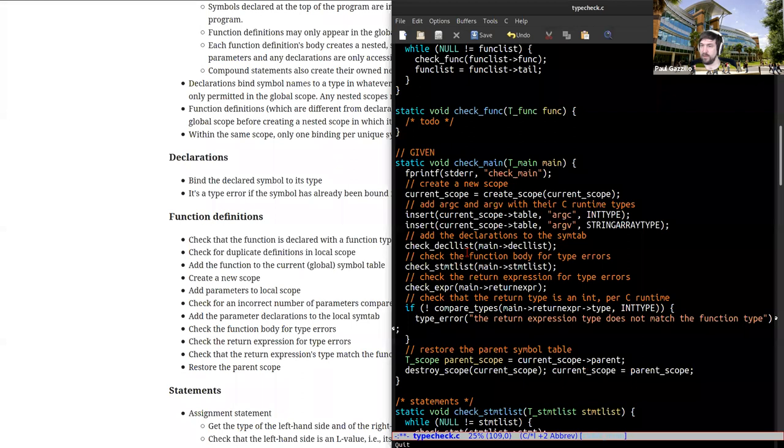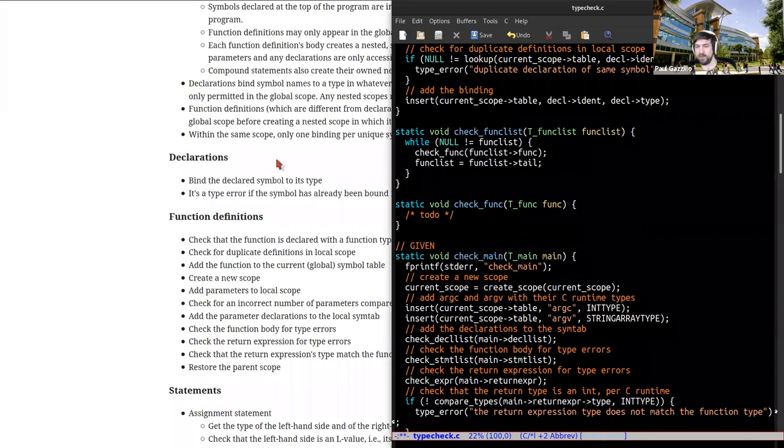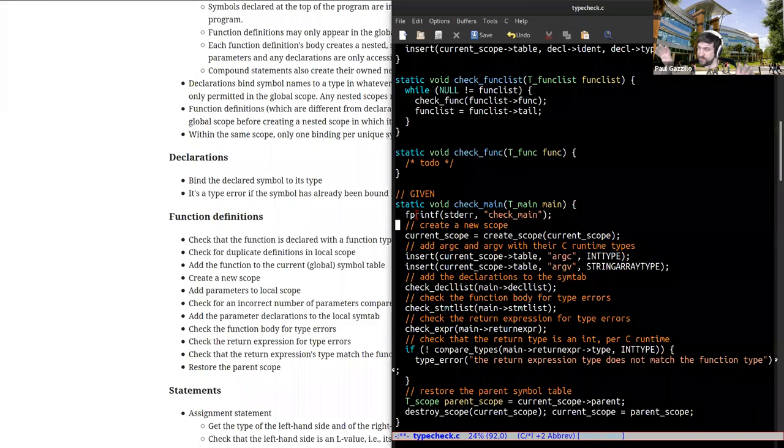So if you take check main and check declaration and look at the rules here for function definitions, you should be able to implement check function. It takes a little puzzle solving to work this all out, keeping open the specifications of all these APIs I've given you, but you should be able to work it out.